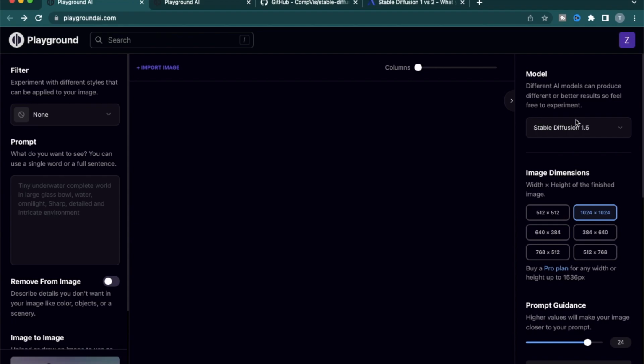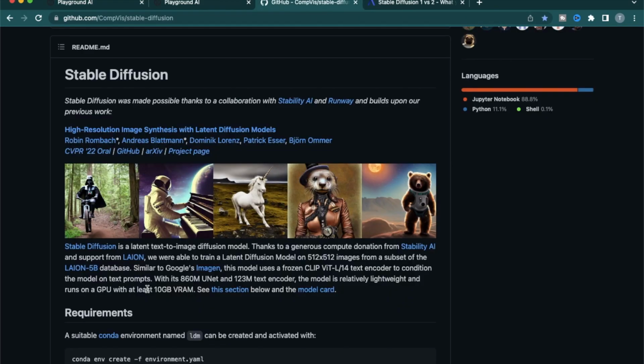If you don't know what Stable Diffusion is, Stable Diffusion is a text-to-image diffusion model. That basically means it's a software which has been fed a lot of different kinds of images, so it learns how to read your text and generate relevant results.